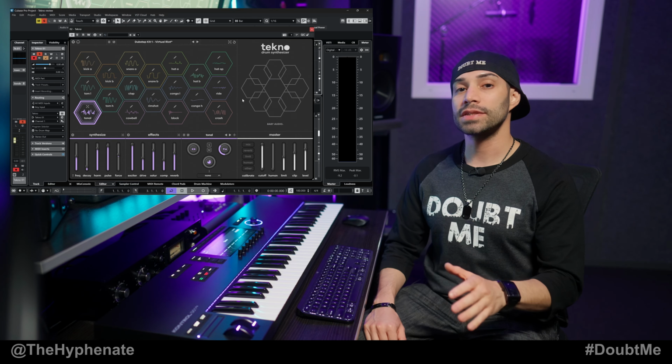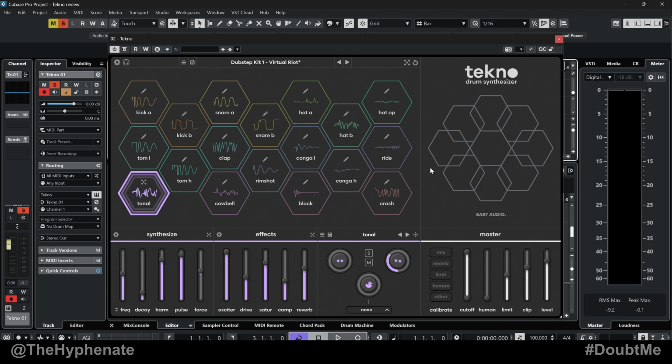It's called Tekno. It's a drum synthesizer, so it doesn't use any samples. It has a bunch of different engines. It's pretty much a drum machine with various kits, but each sound or voice has its own engine, so you can really manipulate the sounds and create your own drum sounds.